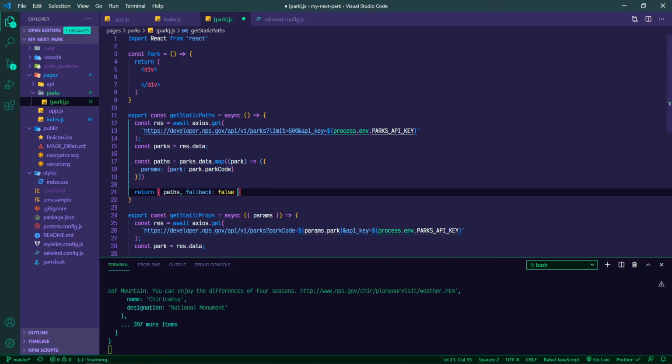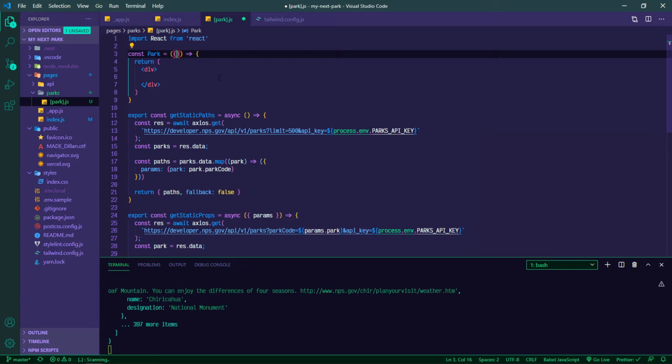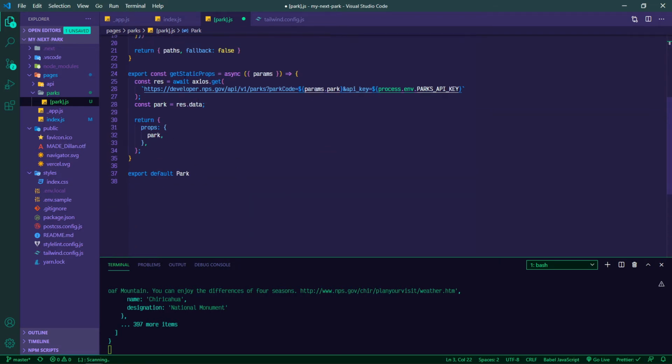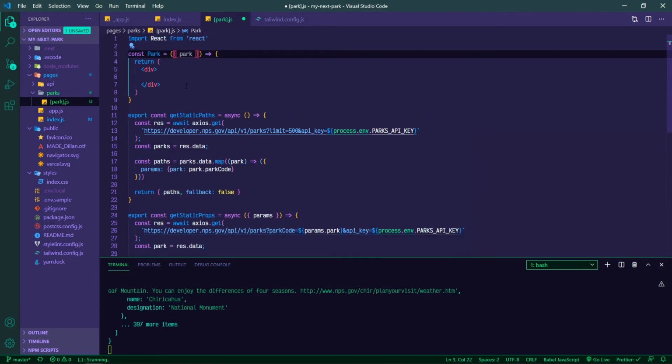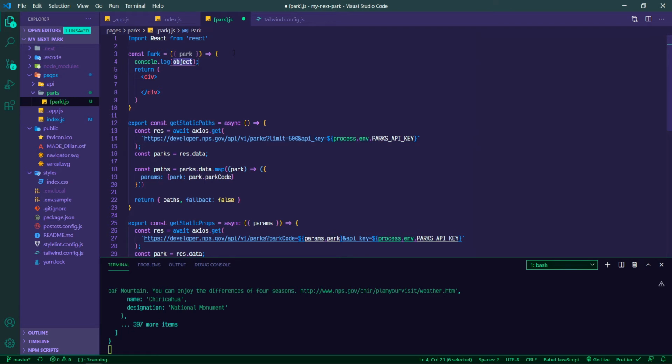Last, to kind of see what's happening here, we'll destructure out our park from our getStaticProps, and then we'll console log our park, and then inside of here we'll just do like a little h1 and call it like park page.